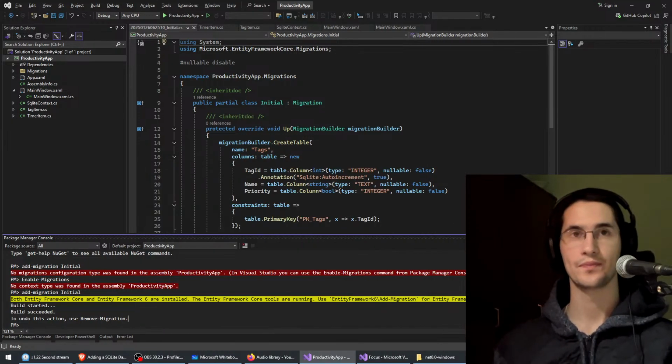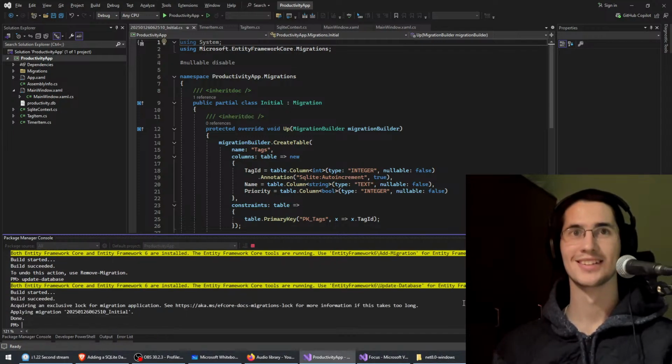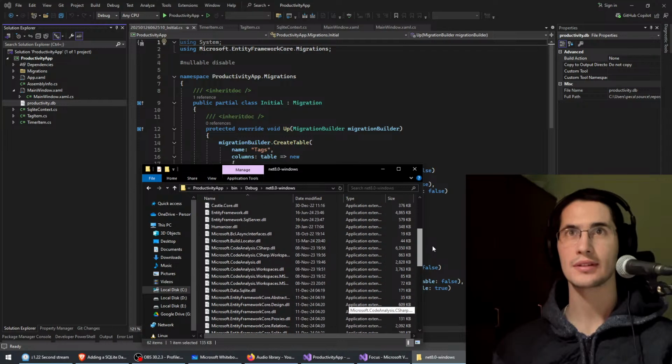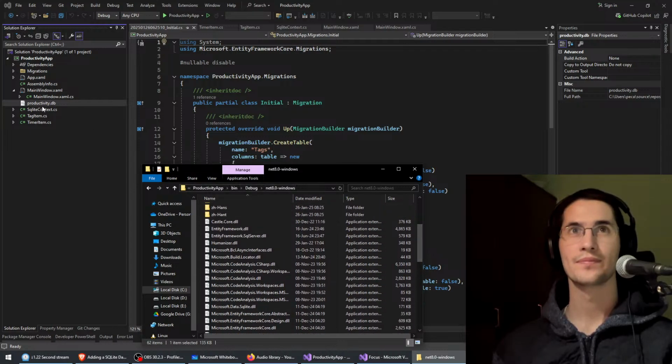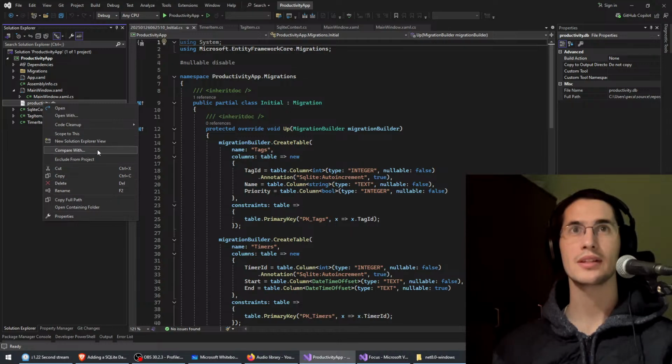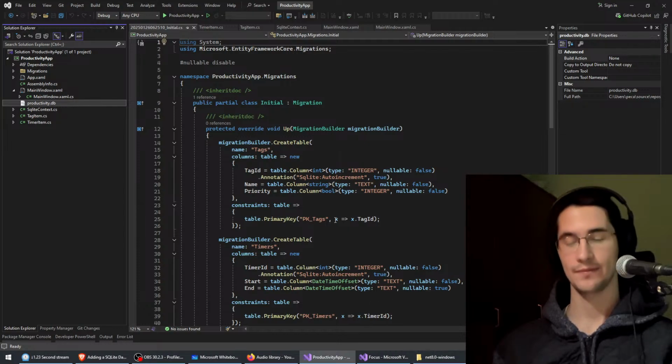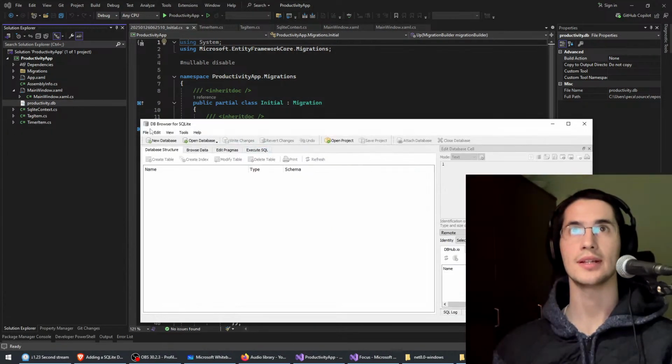No. Let's do update database. Here it is. It added it here. Do I have it here? Or is it just... This is our database. Open containing folder. It added it here. Hope this is not a problem. And let's see what tables it created.